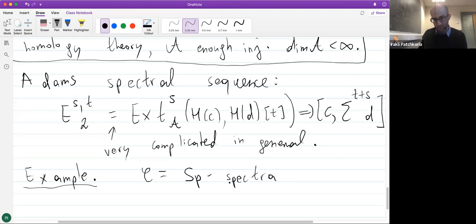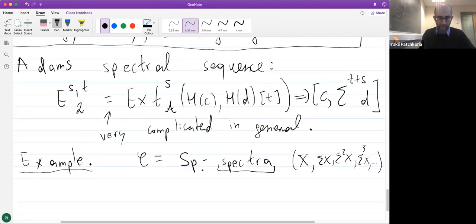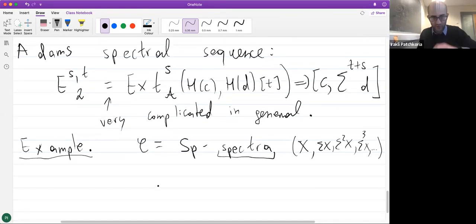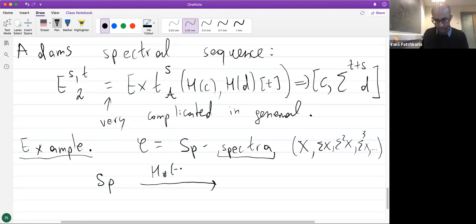Well, if you do not know what spectra are, think of it as a collection of a topological space together with its higher and higher suspensions. I think that's a good analogy for a spectrum if you do not know spectra. So this is basically a stable version of topological spaces. And what you can consider on spectra is the singular homology with FP coefficients.